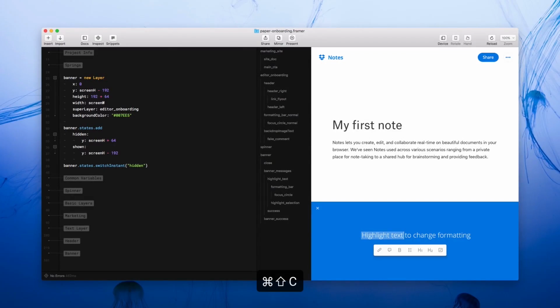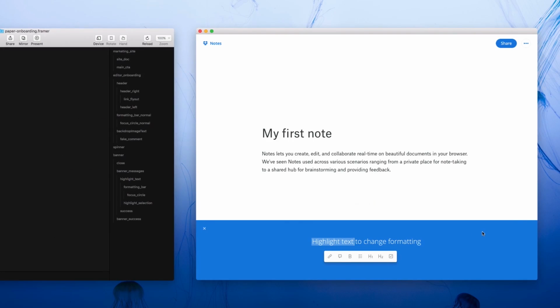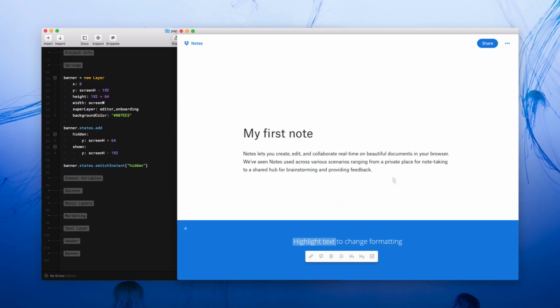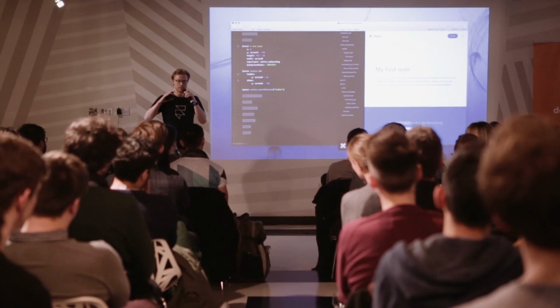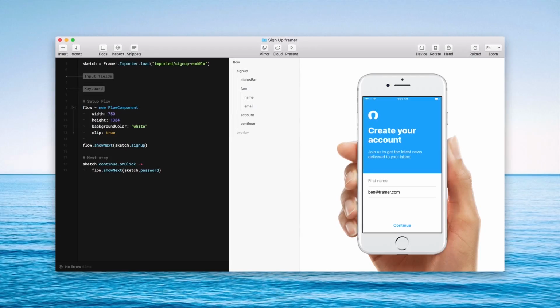Framer is also suitable not only for mobile design, but for web and desktop design. The app features a detachable canvas, so you're not constrained. You can use the whole screen for your prototype and work with it.